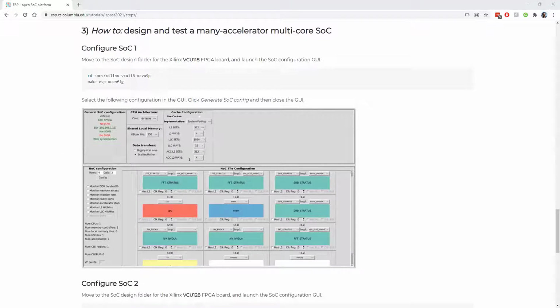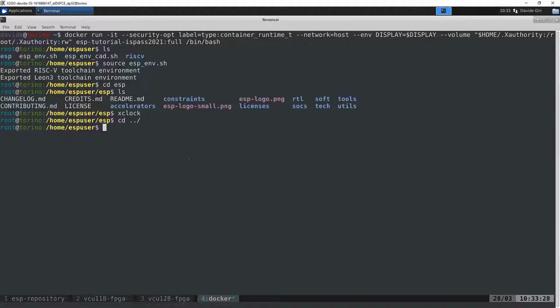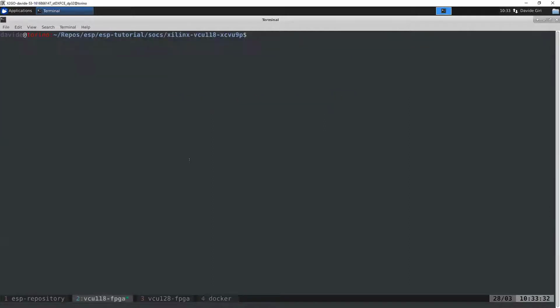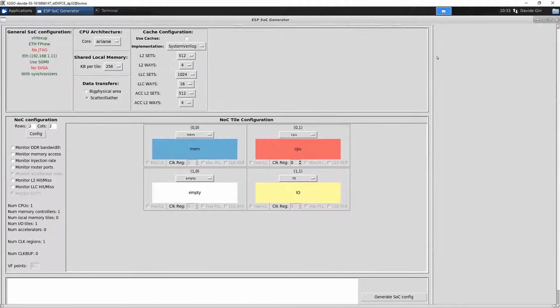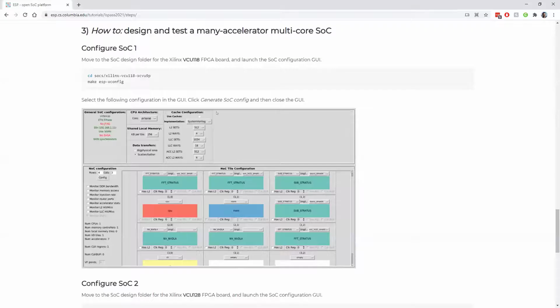So I'm going to go to where I can open a GUI. And we are in the usual SoCs folder. You can just launch the ESP SoC GUI with this command, make esp-xconfig. This is how the GUI looks. As you can see in the instructions, this is the configuration that we want to do for this tutorial.